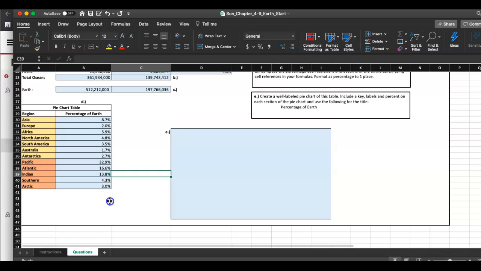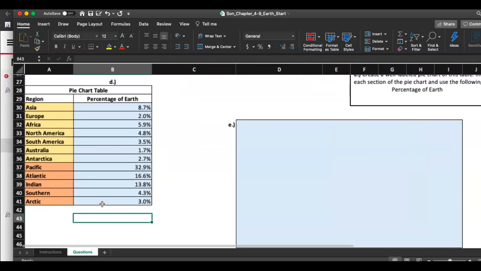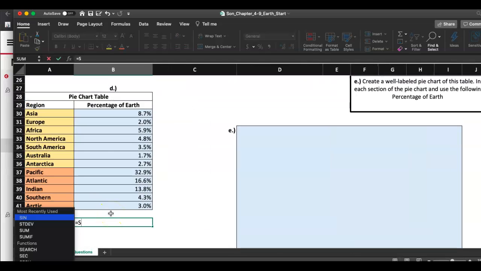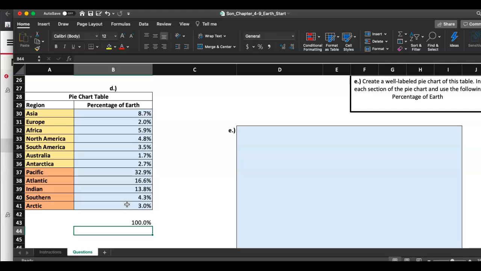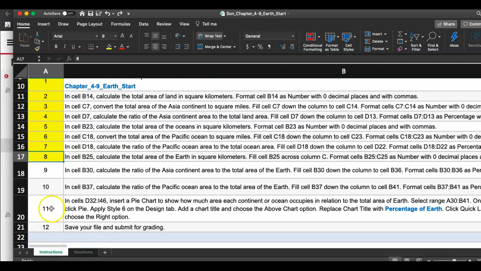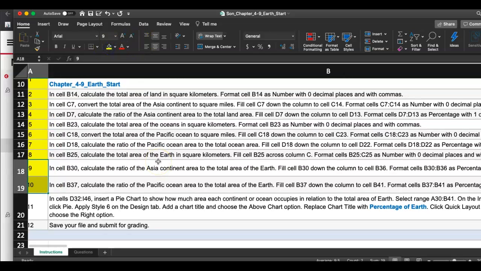Okay. Now, real quick, if I add up all the percentage of Earth, if I add up the sum of these ones, what should I see? I better see 1. I see 100%. That is perfect. Okay. Now what? I'm sure these were it. Step number 11. They want us to create a pie chart.